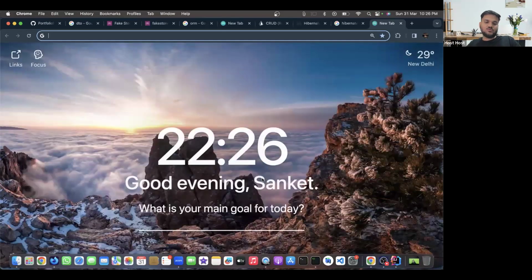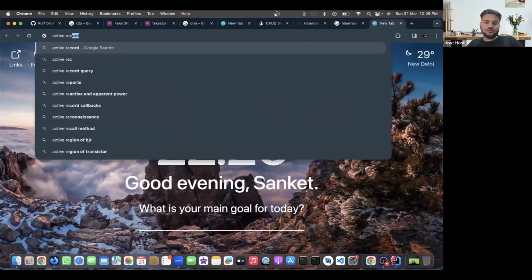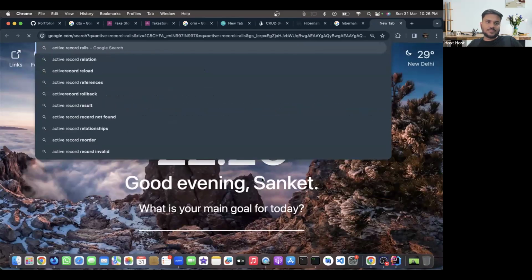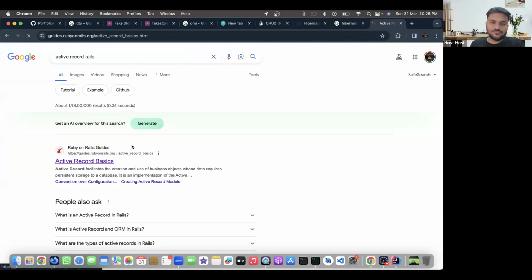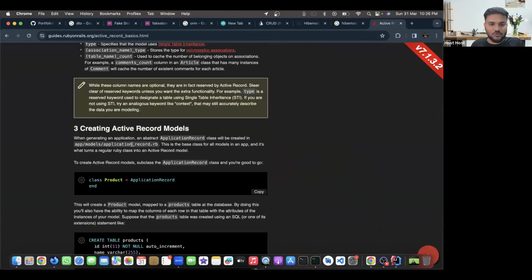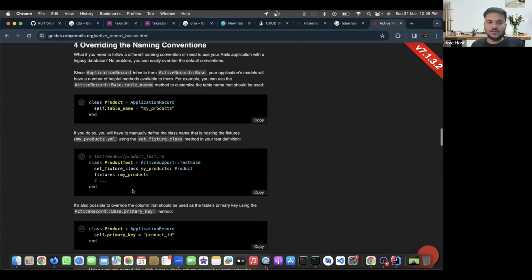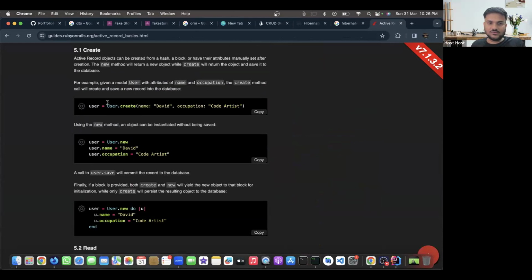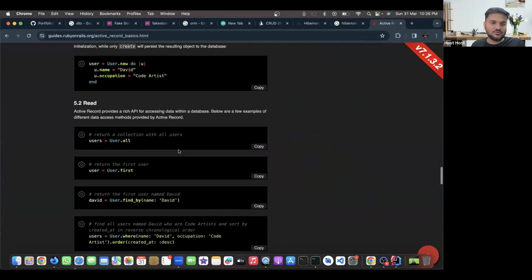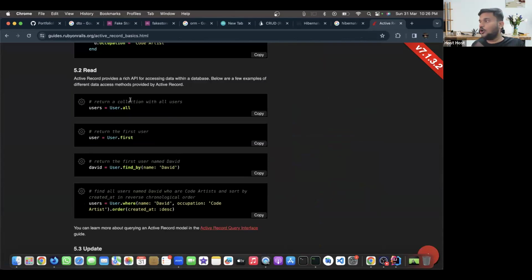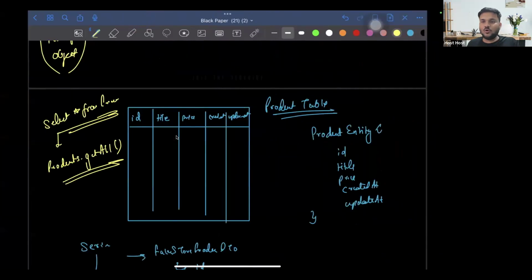I can show you Rails ORM as well. Ruby on Rails has an ORM called Active Record, right? That's also pretty cool, pretty useful. For example, if you want to create a product, you can just say product.new, that's it. And then you can assign p.name something. You can use something like user.create. If you want to get all the users, you can do user.all. If you want to get the first user, you do user.first. You can see you don't have to write raw SQL queries or raw DB queries, whatever DB you are using. That's where ORM comes into the picture.